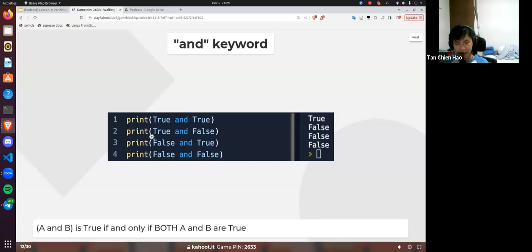So you can see that these four lines are what we call a truth table, in the sense that I'm trying every single combination of true and false for both sides of the and. And you can see that the output is only true if both conditionals are true, if it's true and true. Okay, so that's just the and keyword.